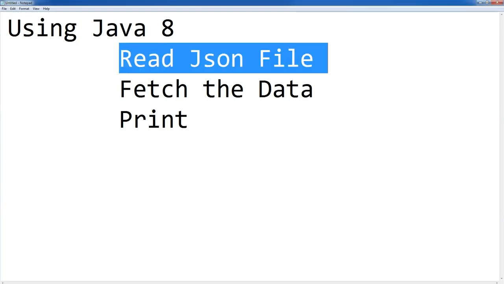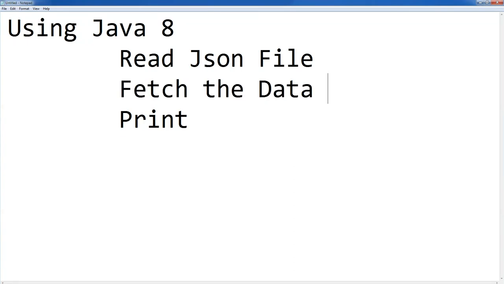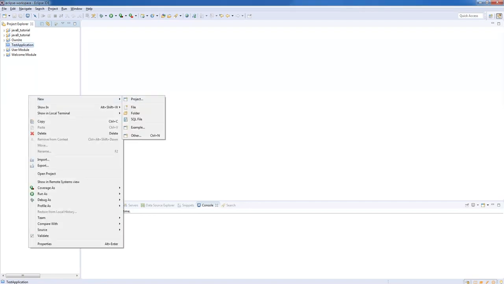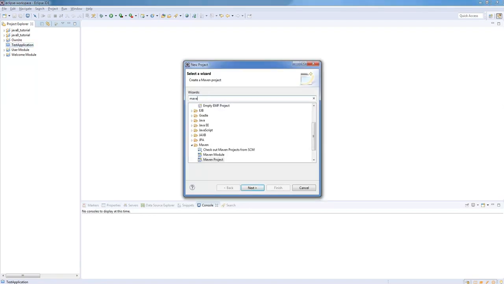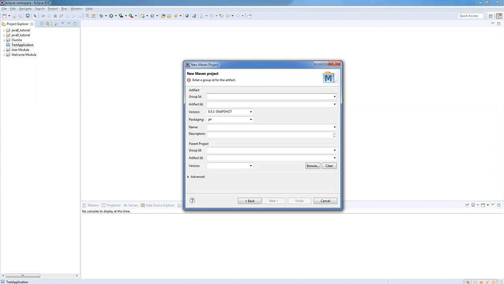The first thing is we are going to read a JSON file, then fetch the data from the JSON file, and then print the data. Basically, I'm going to create a simple Maven project so we can download the jar from the Maven repository. I'm going to create a new project here, a simple Maven project, and name it com.read, and call it readJSON. Then finish it.